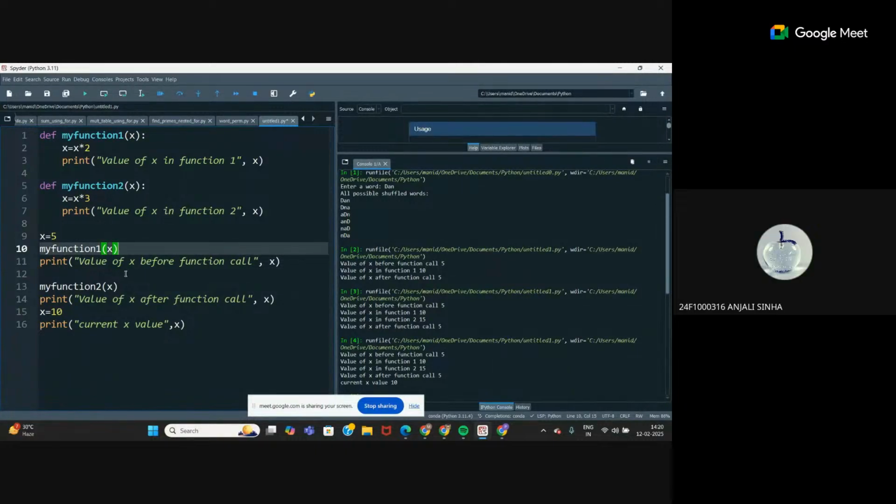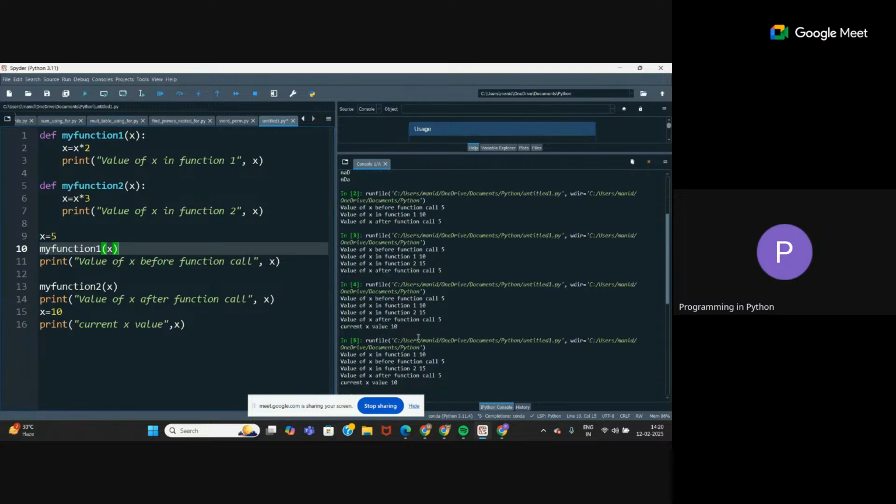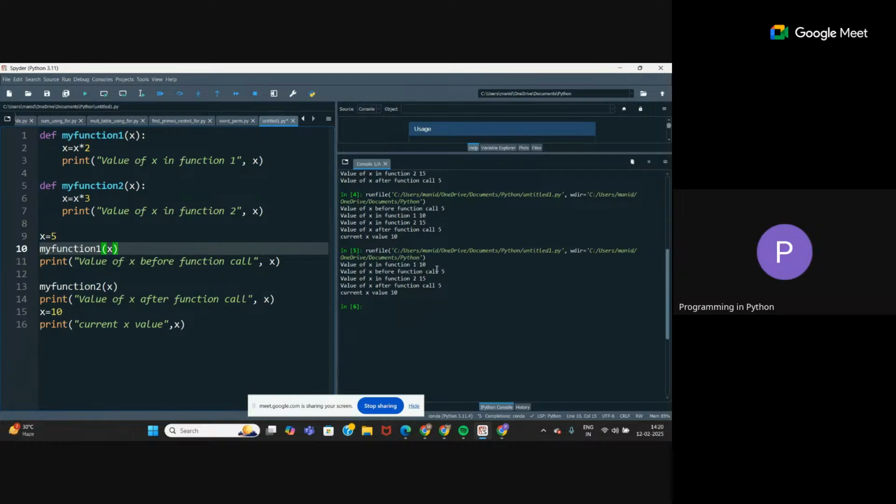Function call first, then print? Yes. First the function call, then inside the function you print the updated value of x, so the first print statement will be 10. Then you come to line 11 and print the value of x before the function call. This print statement is using the global variable x, not the local one, so it will still print 5. If I run this, the first value of x in function 1 is 10, then the value of x before function call is still 5 because this is the global variable. The value of x in function 2 is 15 because 5 is sent as the parameter to function 2.